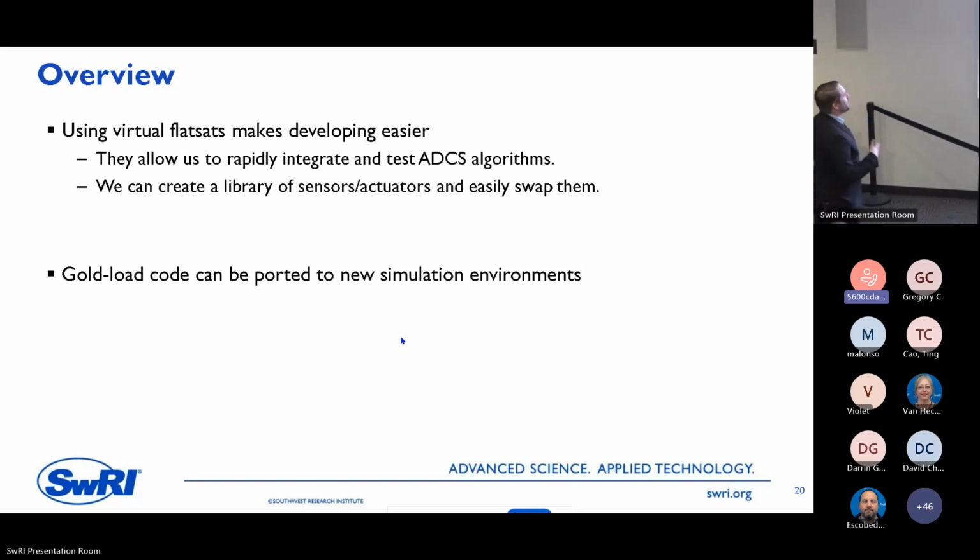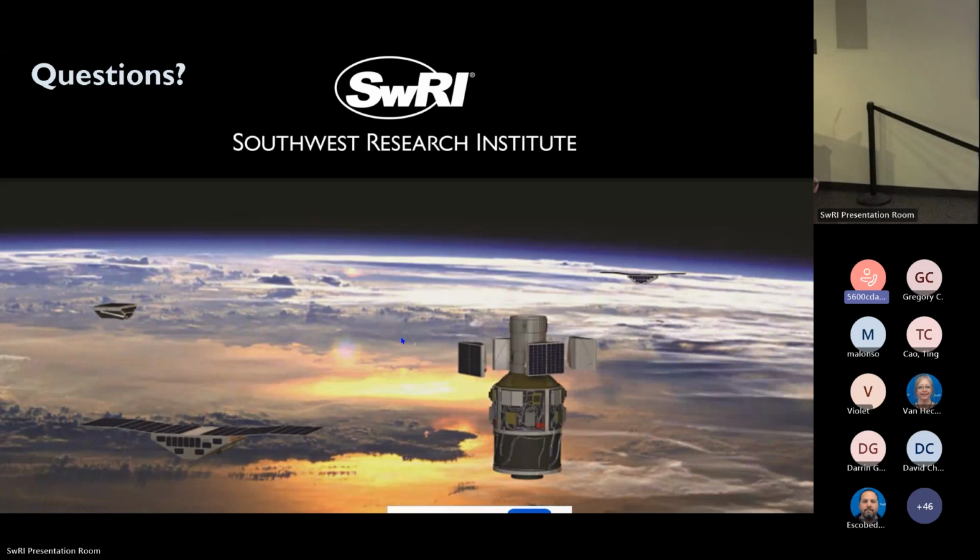And we can create a library of sensors and actuators and easily swap them out for future missions. And most importantly, our gold load code that is already existing can be ported to new simulation environments. Answering the question that was asked yesterday, how hard is it to port something from an existing mission to NOS cubed? It's hard, but it's not impossible. So with that, I will now take any questions.